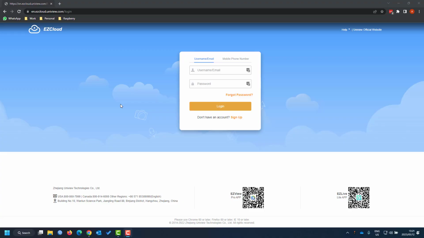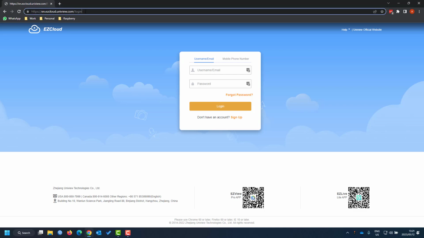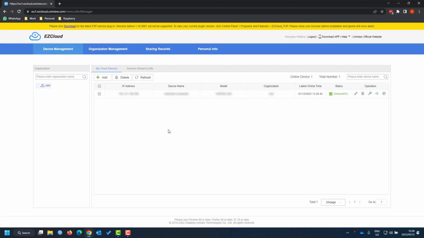To share the DVR or NVR access to another cloud account, you can log on to EasyCloud using this URL over here, and you will use the account used to add the device. After you've logged into the EasyCloud portal, you can edit the description of the device, or you can remove the device should it no longer be in use. You can also reset the local password of that device.